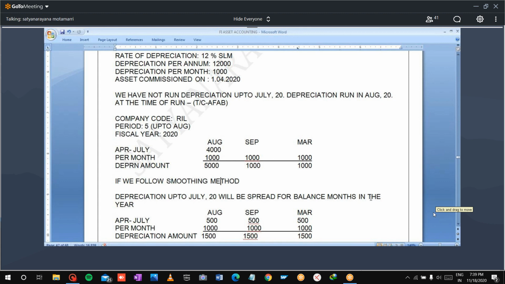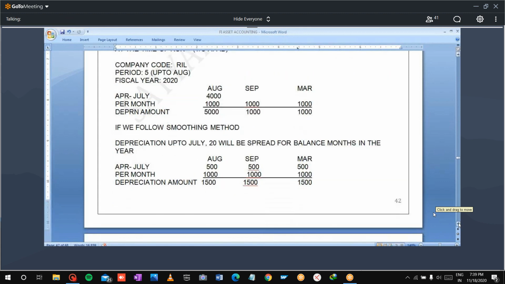If you follow the smoothing method, what will the system do? The depreciation up to July that you did not run will be spread over the balance months in the year. That means, now you have not run the depreciation for 4 months. So 4 months, each month 1,000, 4 months will be 4,000.